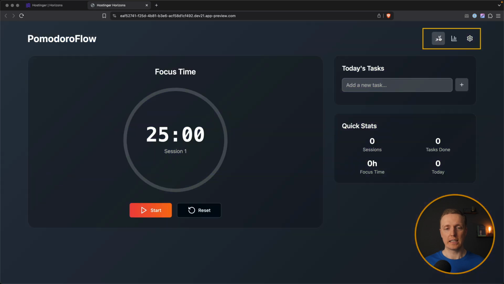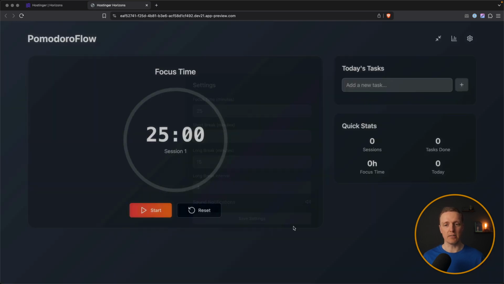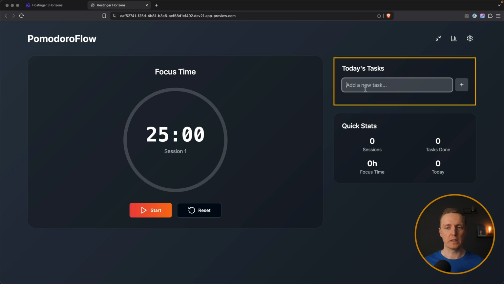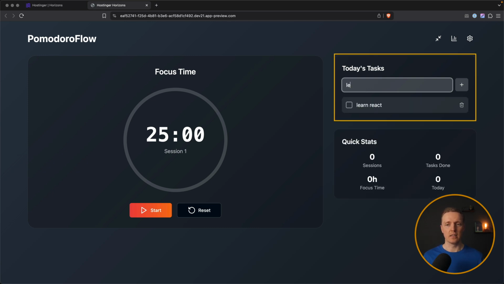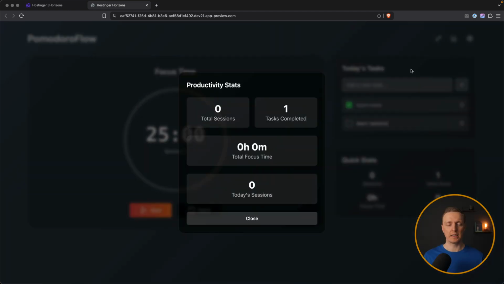Here on the right, we can change a theme. We also have settings. So in the modal, we can tune our focus time, break time, long break, and save our settings. Also here on the right, we can create some tasks, like for example, learn React and learn Tailwind. Now we can finish some tasks and we're getting a nice pop-up here on the right. And here are some stats like tasks done. There is also a diagram where we can click and see our productivity stats.